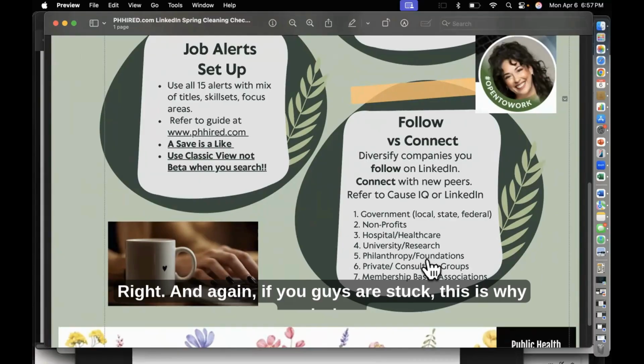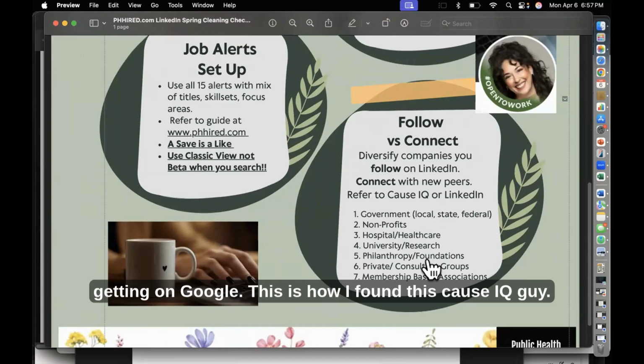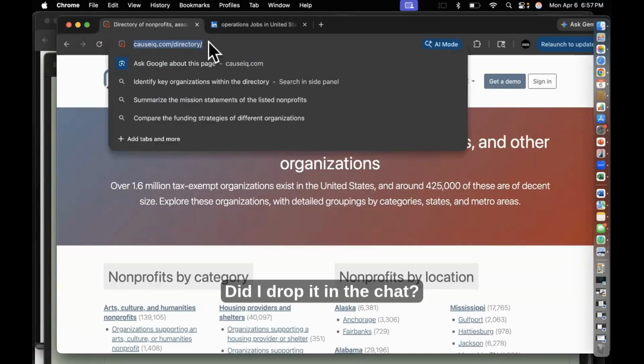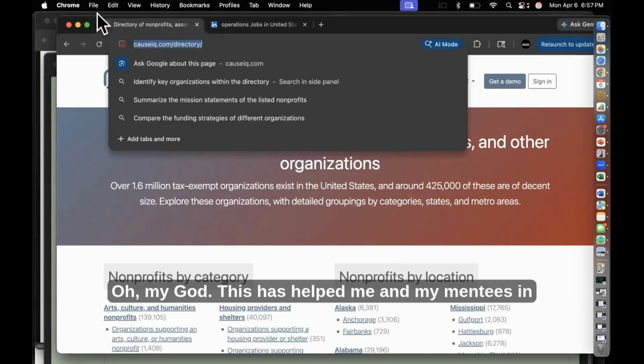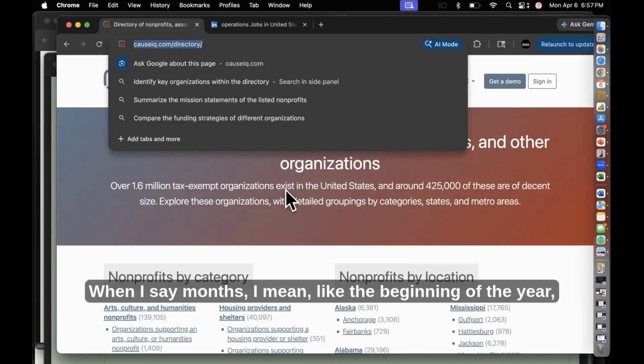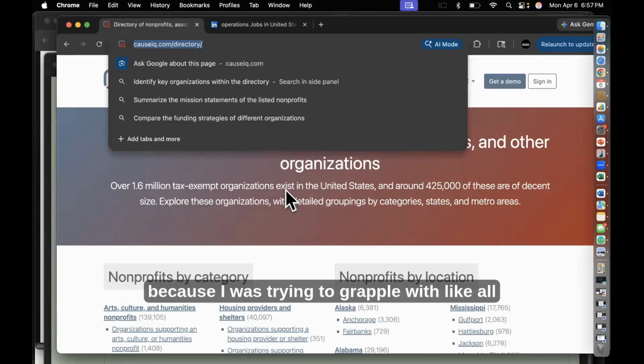And again, if you guys are stuck, this is why exploring, getting on Google, this is how I found this Cause IQ guide. Did you guys check that out? Did I drop it in the chat? Here, I'm gonna put it one more time. I am obsessed with this. Oh my God, this has helped me and my mentees in the last few months. Really, when I say months, I mean like the beginning of the year because I was trying to grapple with all of the questions of like, where are the jobs?